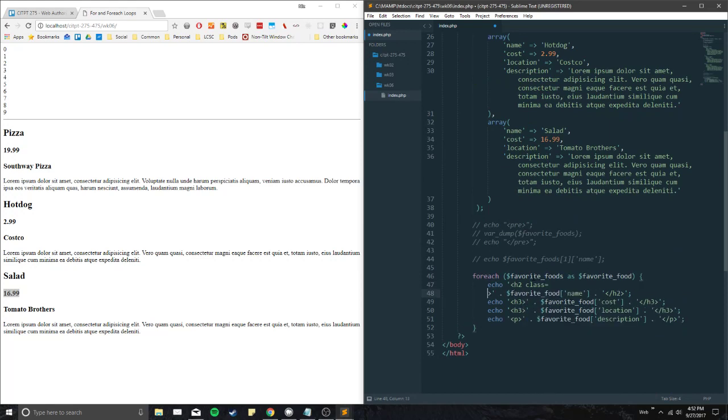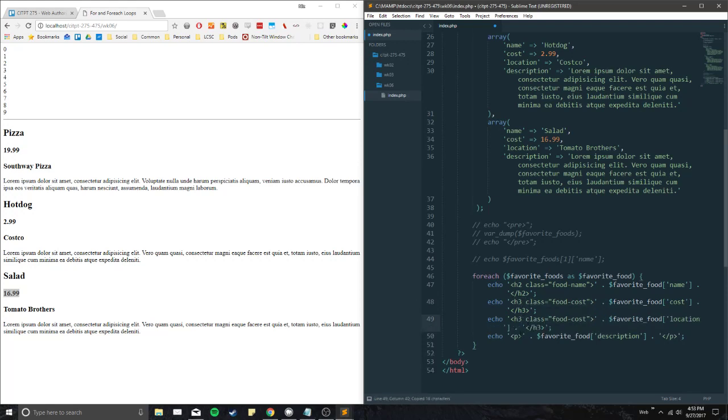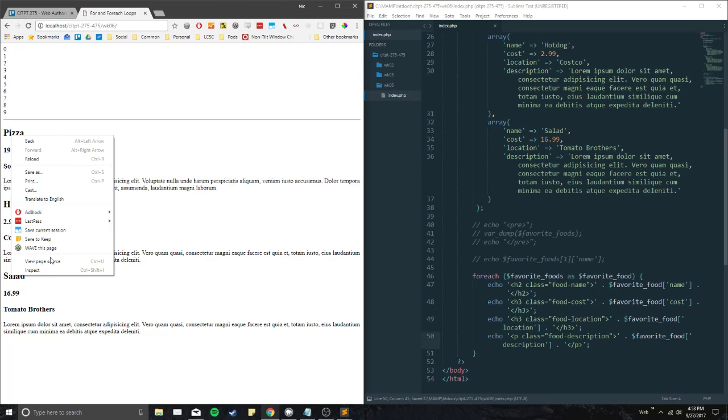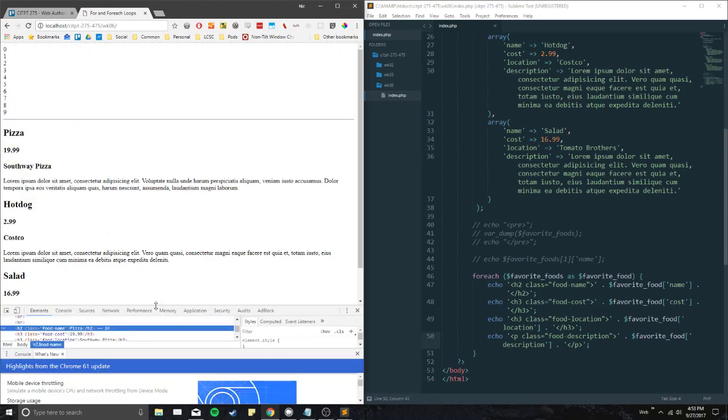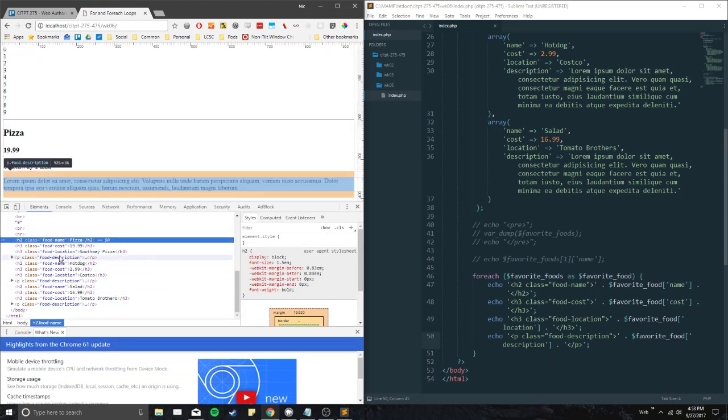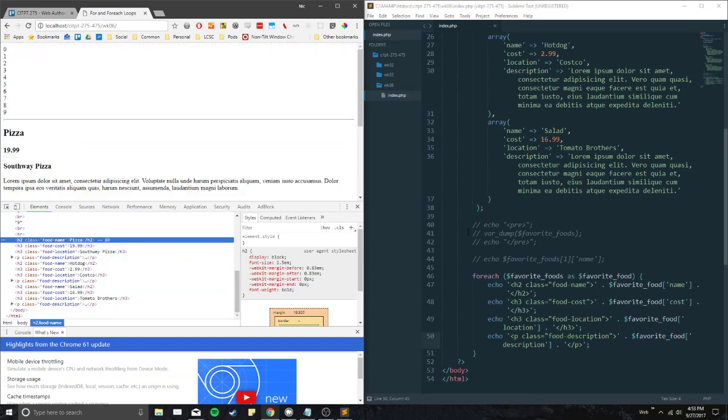Of course, we can do things like this as well. So we can give this a class name of food name. We could give this a class name of food cost. Just to speed things up, I will copy this. And we can do food location, and then finally food description, excuse me. So now if we inspect all of these, we have our class names showing up here as well. So you have food name, food cost, food location.